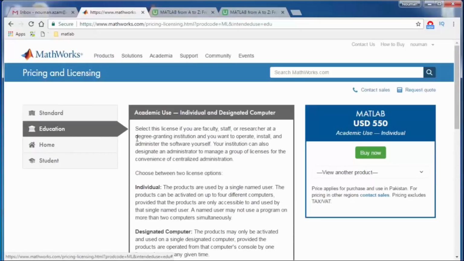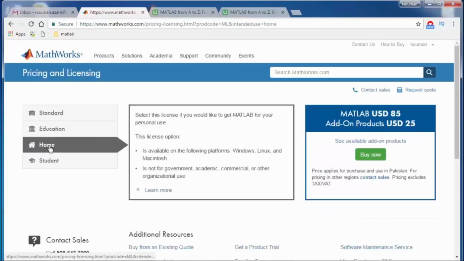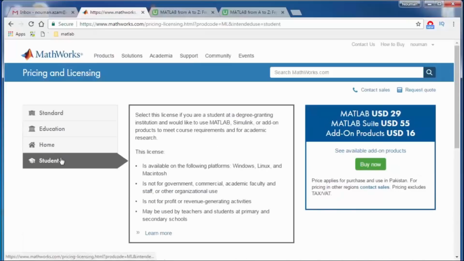Then we have the educational software version of MATLAB. It is around $550 US. Then we have a home version, which is around $85. And then there is a student version, which is only $29 US. But remember that there are a lot of add-on products, which are essentially the toolboxes that MATLAB provides. So if you add additional toolboxes, it will cost you $16 each.